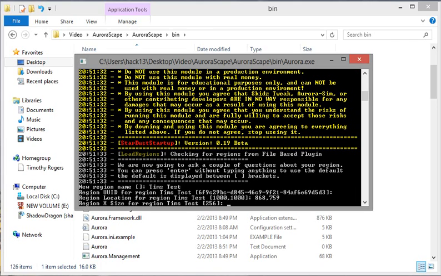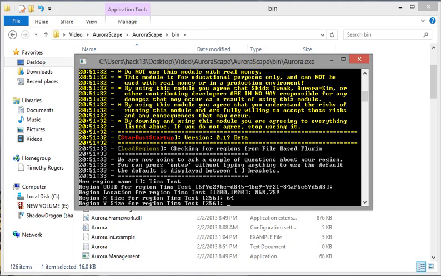And then, a lot of people ask this question: region X size for Tim's test? In Second Life and OpenSim, regions are 256 by 256. In AuroraSim, you can actually make a region bigger or smaller than normal. So if you want it to be regular size, just hit enter and it'll be the standard 256 by 256. But for this example, I'm going to do 64, and then the Y by 64.